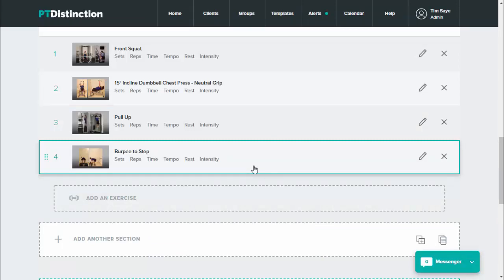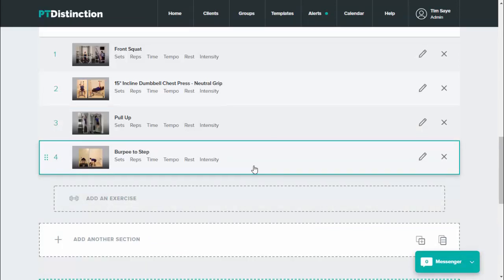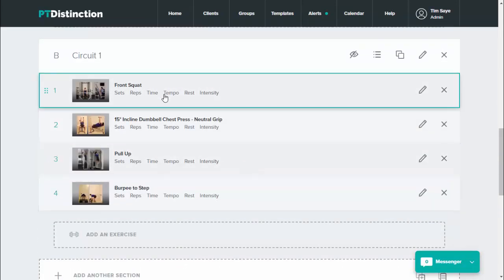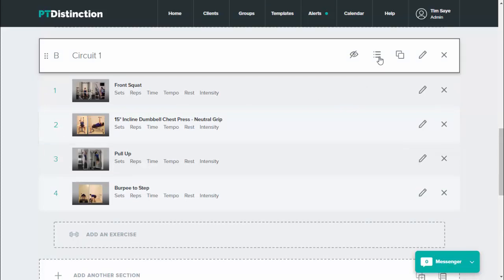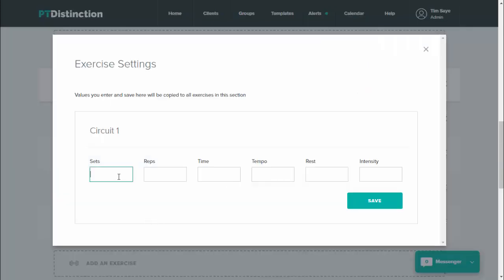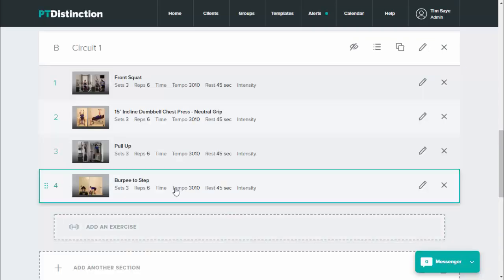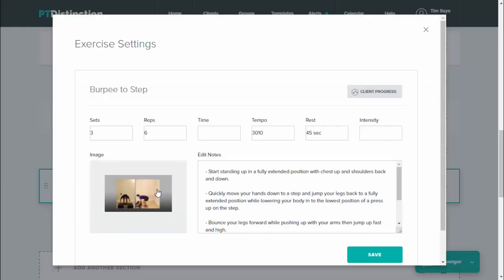Once you've selected your exercise, you just want to put in the acute variables. So you can click on the exercises to do it exercise by exercise, but a great time saver here is coming up and doing it for all of the exercises in the section. You can then edit that for any individual exercise by clicking on the exercise and changing anything you want.